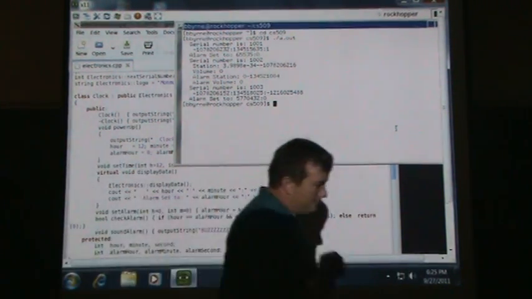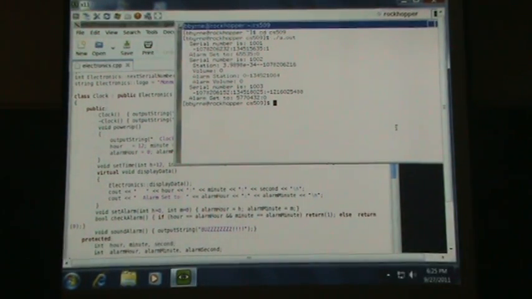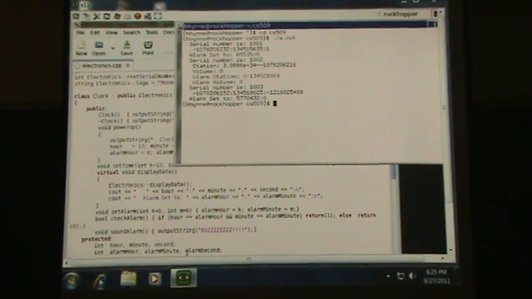So there's the concept of virtual inheritance. Let's see if they still do a write-up of this.